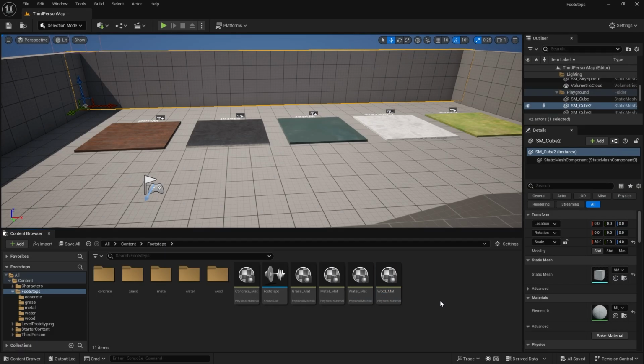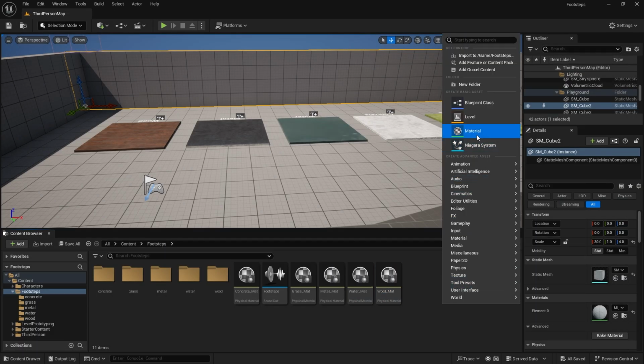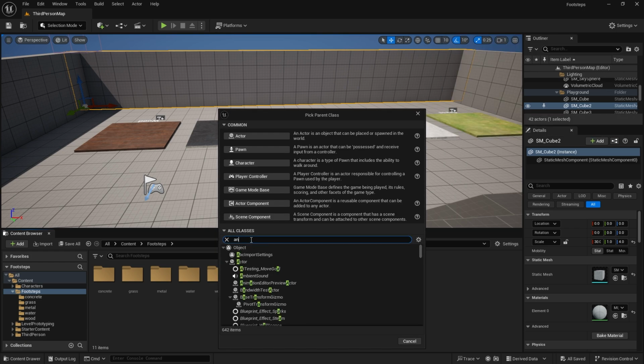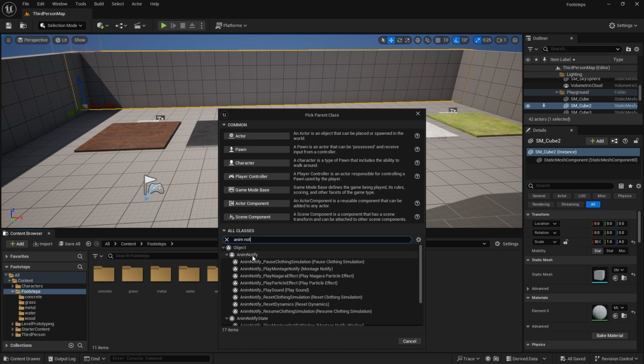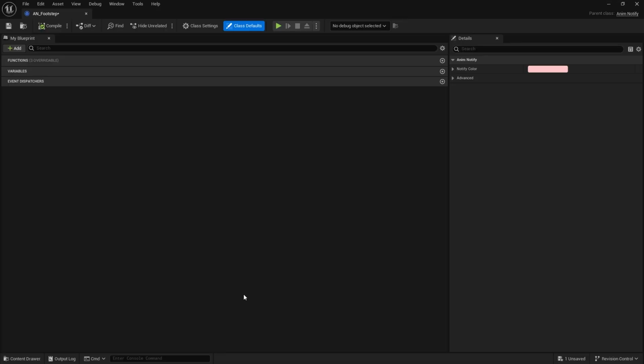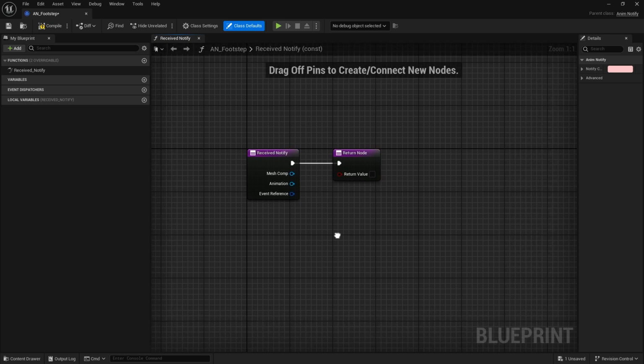We need to create a blueprint. Without wasting time, right-click and select Blueprint class. Type anim notify in the bottom search box and select the top one. Let's open the blueprint. In the Functions tab, click Override and select Received Notify.